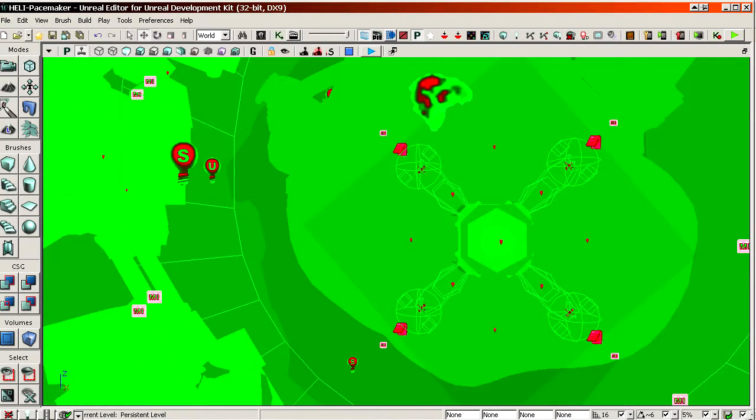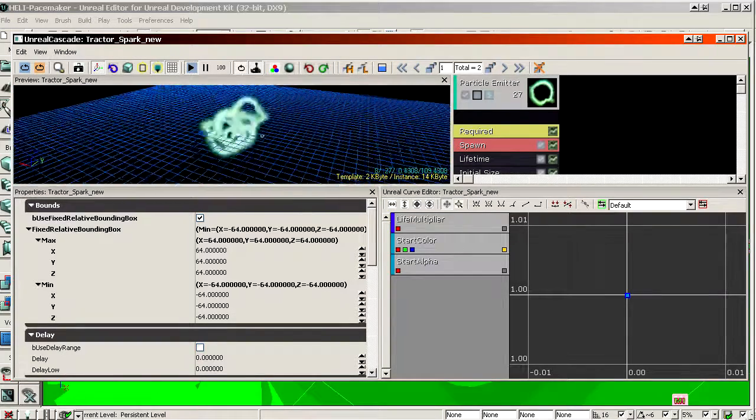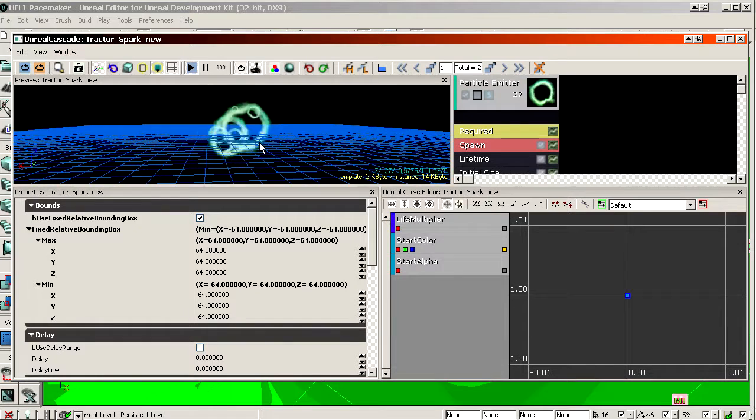Also, if you look at our particles, we've done everything in the same way. Here we have the particle from the helicopter itself, which is beneath the little helicopter when you pick things up. This has a fixed relative bounding box set 64, etc. And it has two LODs. If you step down to the next LOD, you get a simplified version with only a couple of particles.